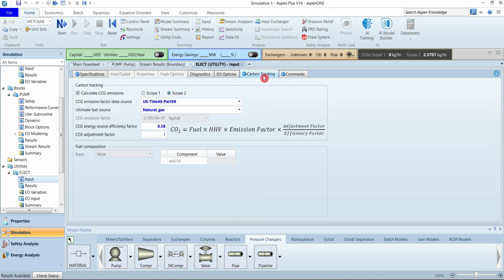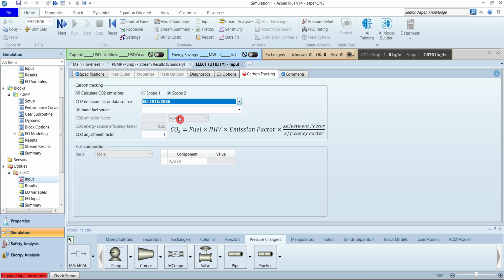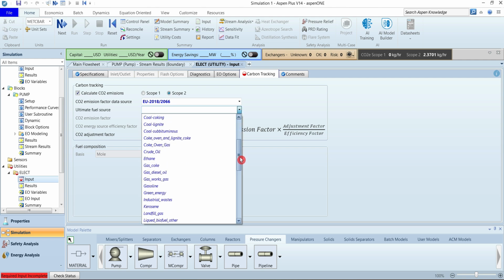Go to this carbon tracking option under the utility. So here the CO2 emission factor data source is by default US, but we need to have another data source, EU2018 2066, and the fuel is natural gas in this case. You can move along the drop list and identify the natural gas. Here it's given as the natural gas.